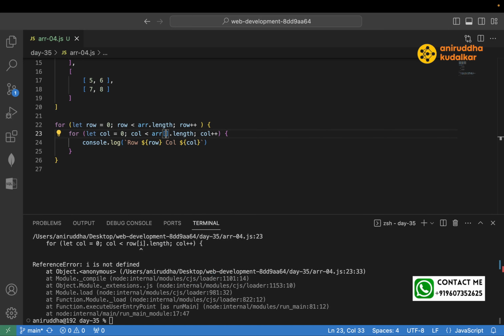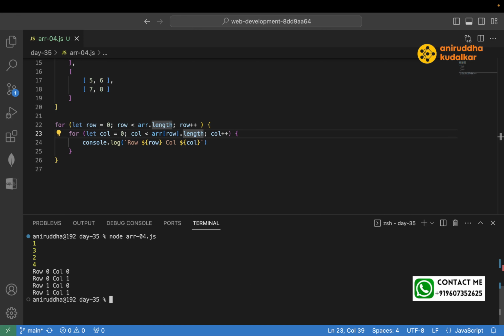So ARR of row dot length, correct? So ARR of row means this represents a row dot length. See now, row 0, column 0, row 0, column 1, row 1, column 0, row 1, column 1.